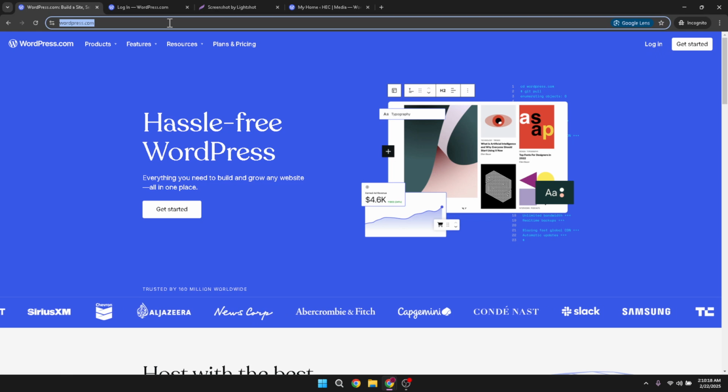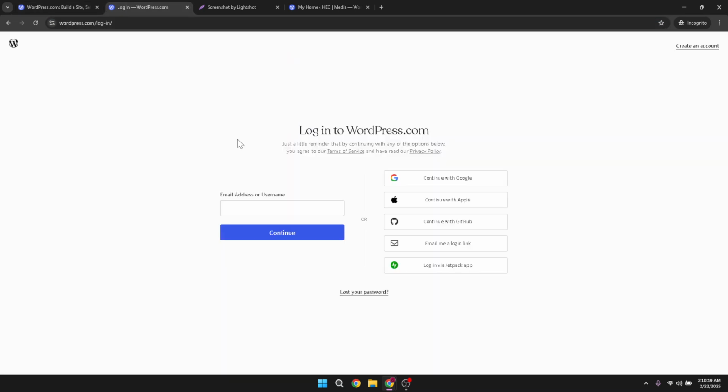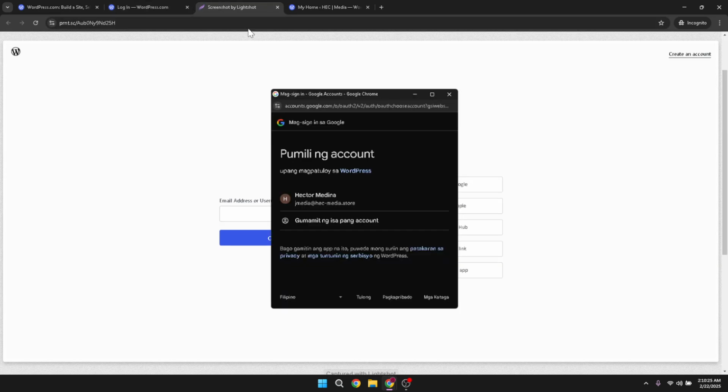Next, you'll see several options to log in, and for simplicity, we'll go with Continue with Google. This option is convenient if your Google account is linked to your WordPress, streamlining the process of accessing your dashboard. Click on this option and then select your Google account from the list provided. After you're successfully logged in, navigate to your site's dashboard.